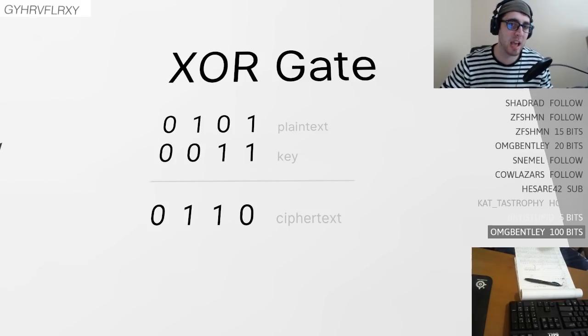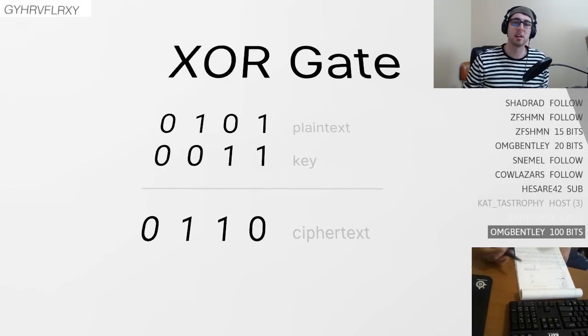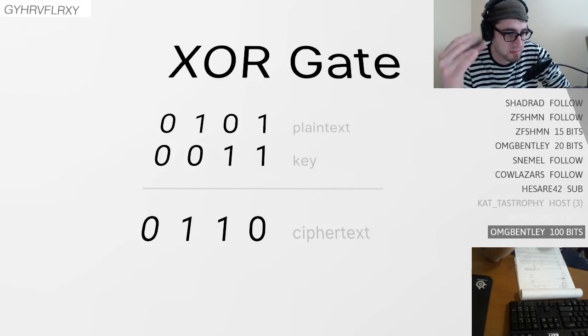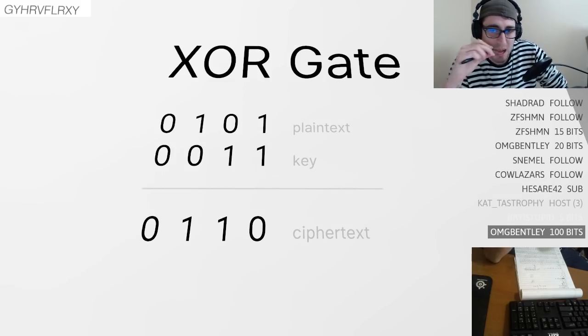Okay, how would I say this? XOR? Should I just say exclusive OR every time? XOR, okay. Now, are we in Star Trek? This sounds like I'm speaking a weird little language here. I'm turning into a programmer and I didn't even want to.